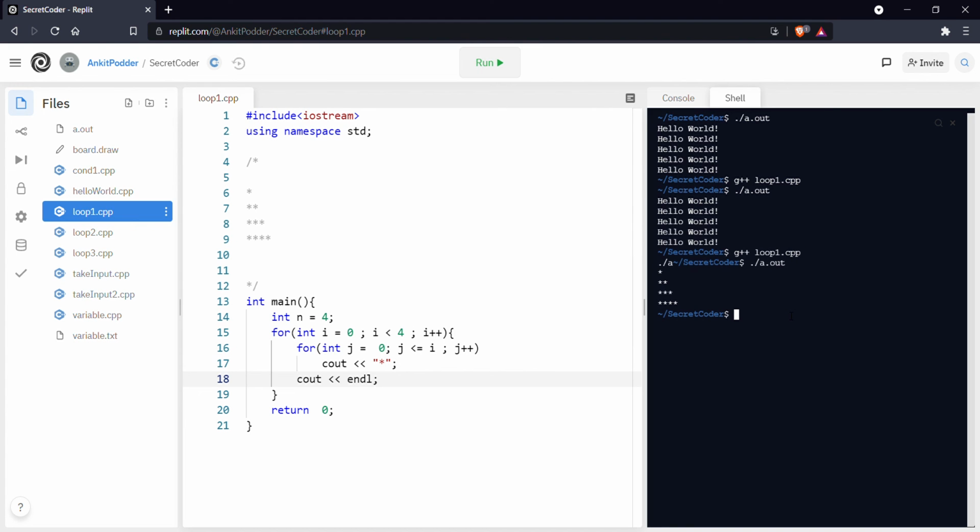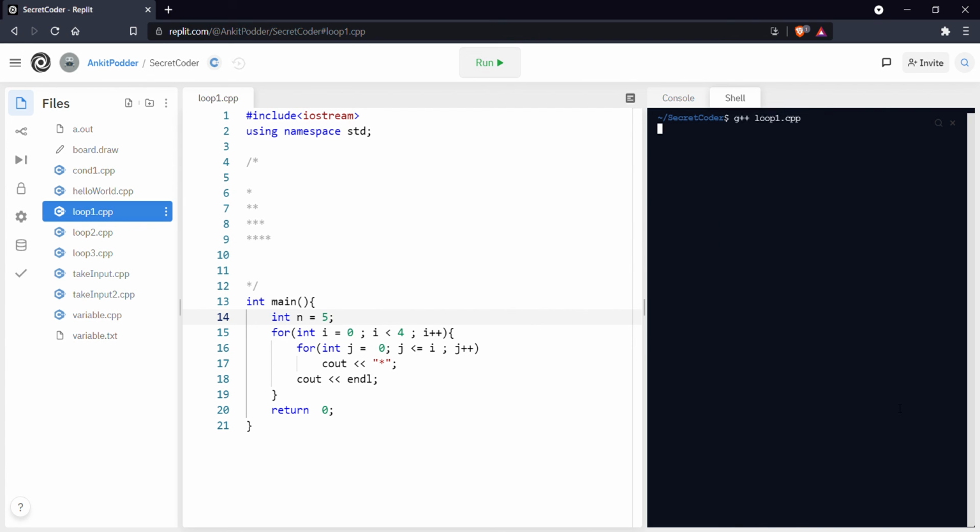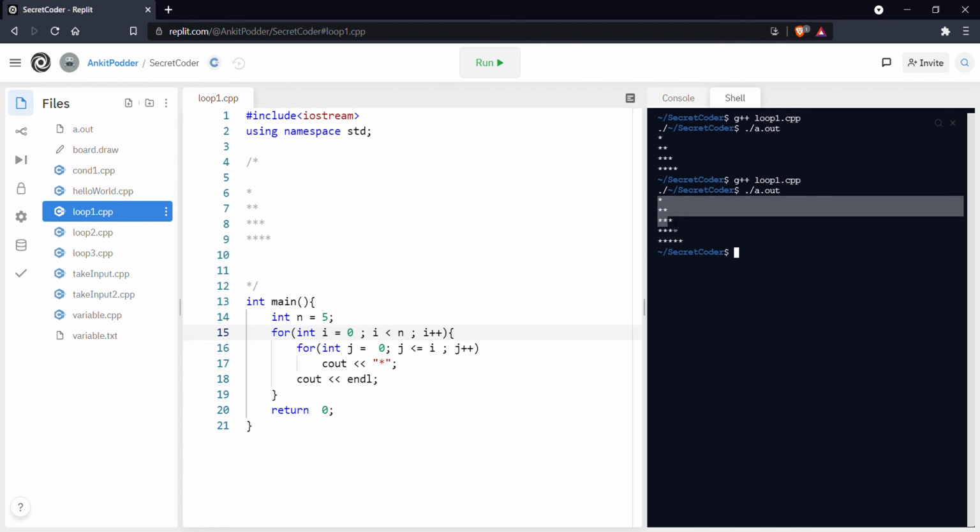Compile this file. See what the output is. If we change the value of n, the pattern size will change. Sorry, here I need to use n instead of 4. Compile this file once and see, the value of n is 5: 1, 2, 3, 4 and 5.